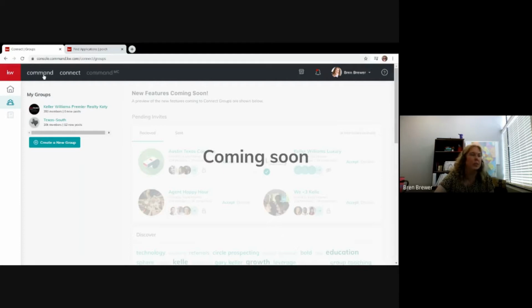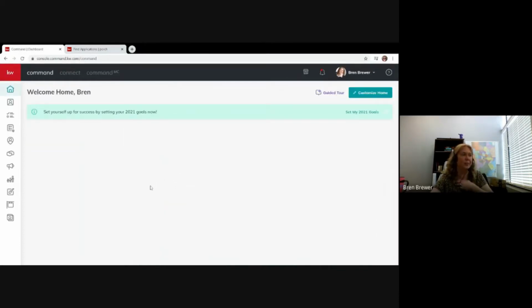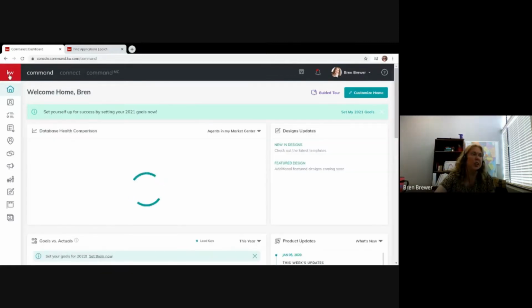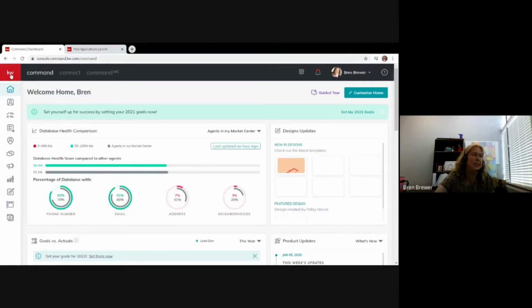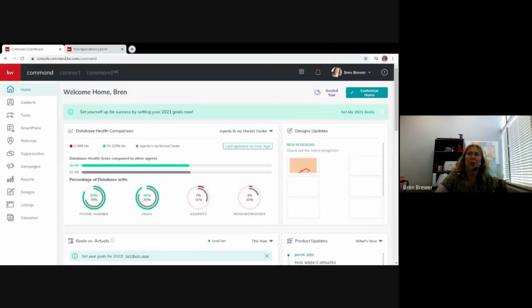So let's go back to the command, which will also take you back to your homepage. One other thing I wanted to mention from here is if you click on the KW white button, what that will do, it will pop open your sidebar where you can actually read what's there in case you don't know what one of these little icon pictures is. It's a little handy command hack if you're just getting started.